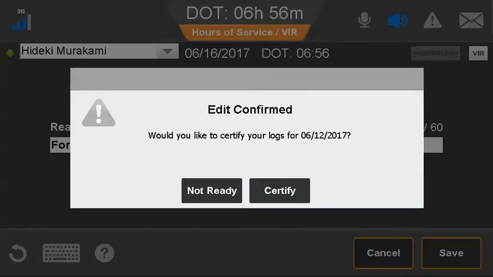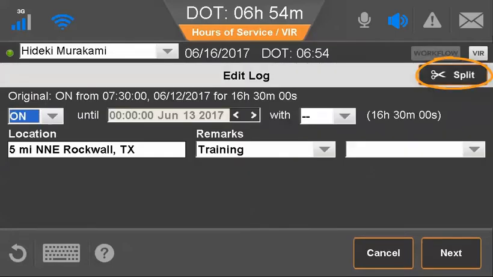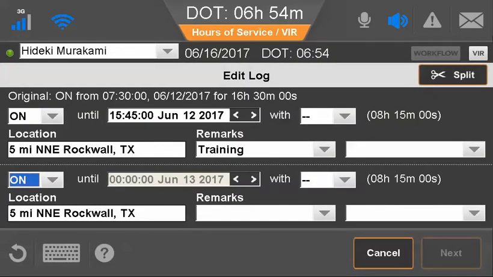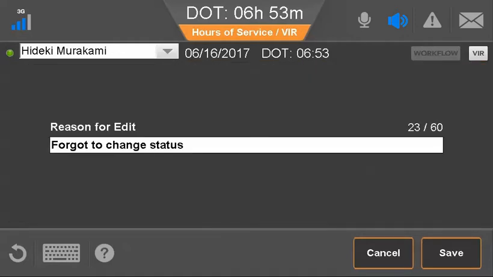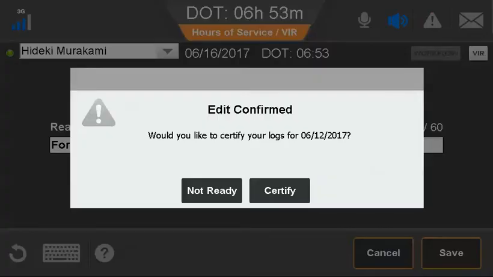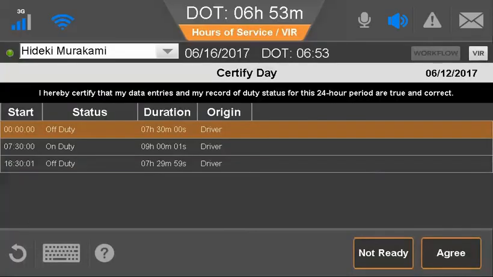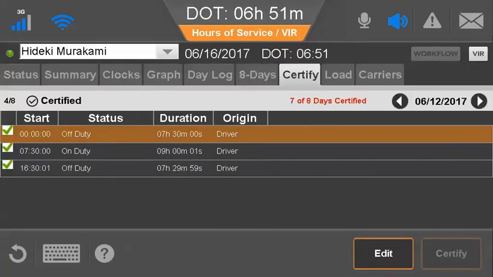At this point, the driver must make an additional change to this log and so taps Not Ready. Then the driver repeats the split, duty status and time updates, adds remarks, and taps Next. The driver types a reason for the edit and taps Save. Now that the day is up to date, the driver taps Certify. The driver should do a final review of this day's logs, and if they're correct, tap Agree. The driver's logs for this day are now certified and show a green check mark next to each duty status.